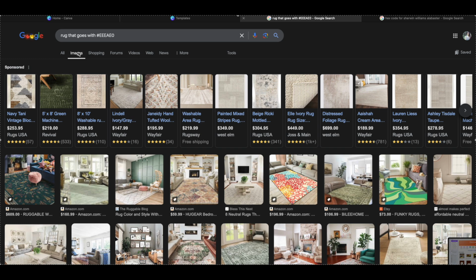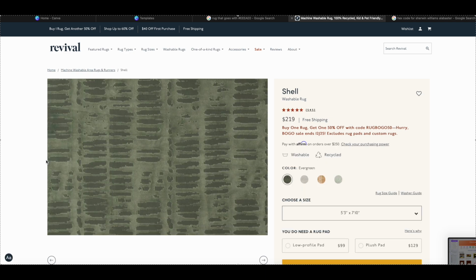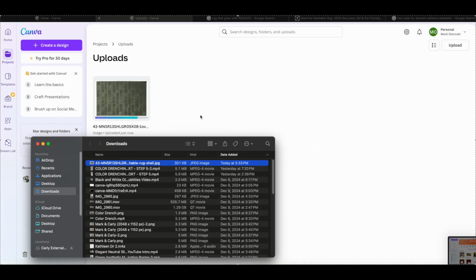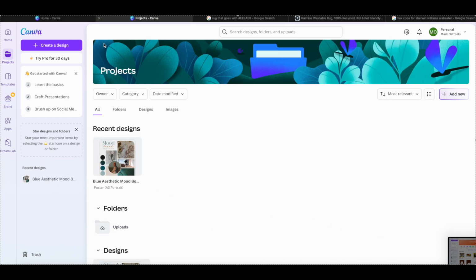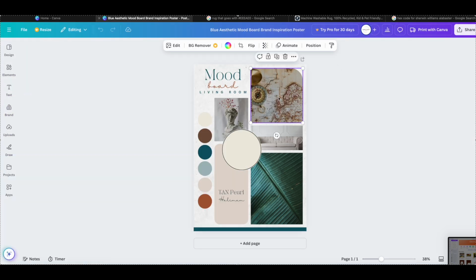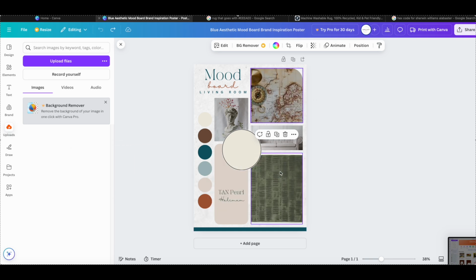I really like this green rug right here. So we're going to click on that. We're going to choose Save to Downloads. Then we're going to put that into the upload of Canva. Go back to our design. And we're going to put the rug into our mood board. I don't like that there because, again, I like that map. It would be a focal point in a room for me.